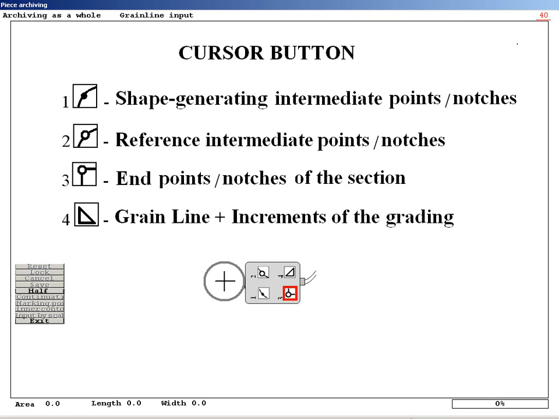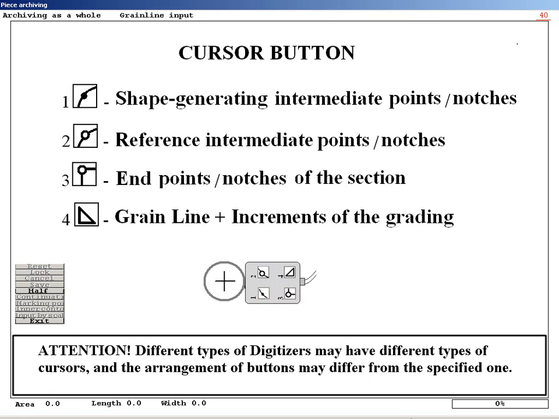Button 3: the end point, in the end of the section. Button 4: for entering the grain line and for entering increments of the grading. Double-click on buttons 1, 2, 3 for obtaining notches of the relevant type. Attention! Different types of digitizers may have different types of cursors, and the arrangement of buttons may differ from the specified one.